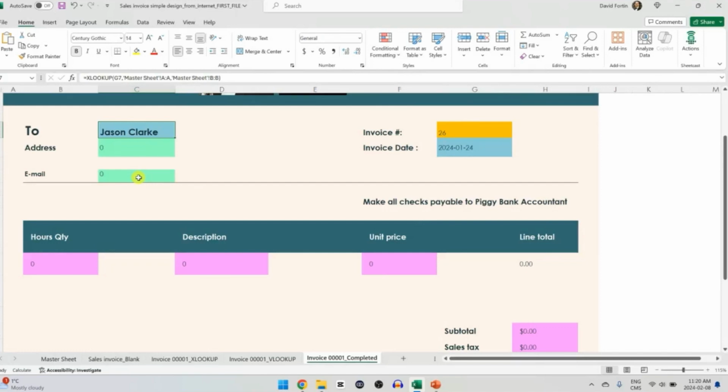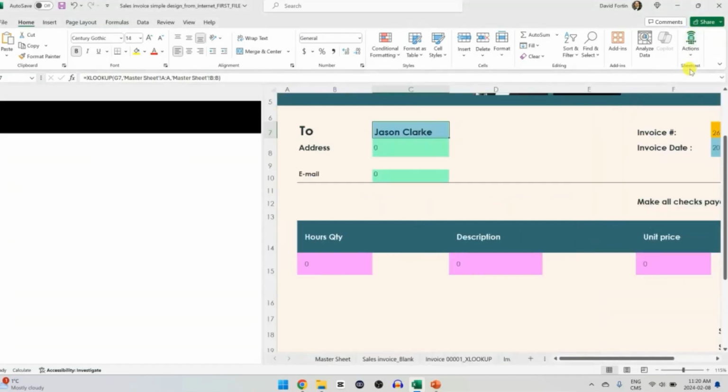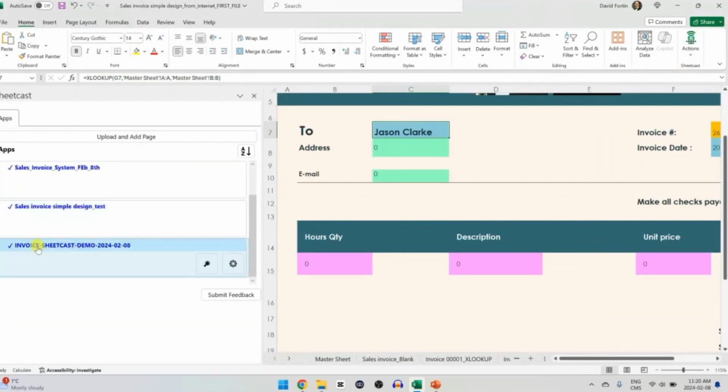If we were not collaborating with Sheetcast right now, we would stop the video there. It's done. Thank you. Goodbye. But now I want to take the extra step. I will put all of this in Sheetcast, and actually I can try to show you the end result before we start. I have it here. I clicked on the Sheetcast button at the top right, Invoice Sheetcast demo.